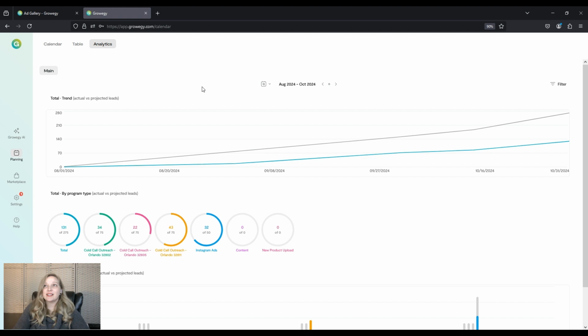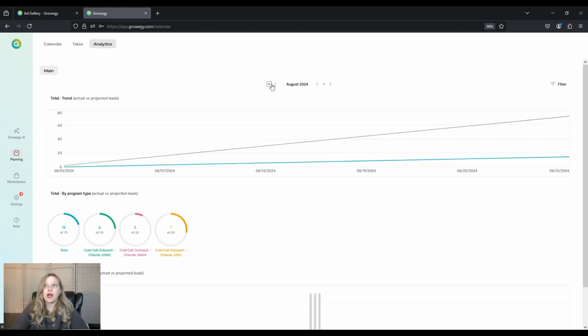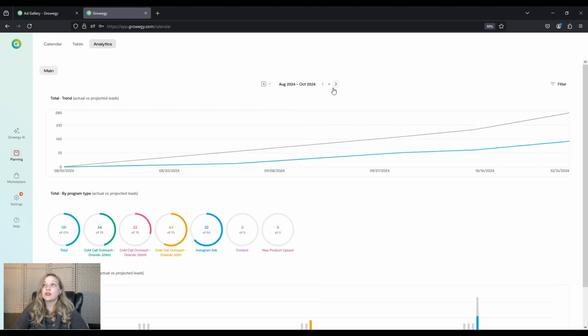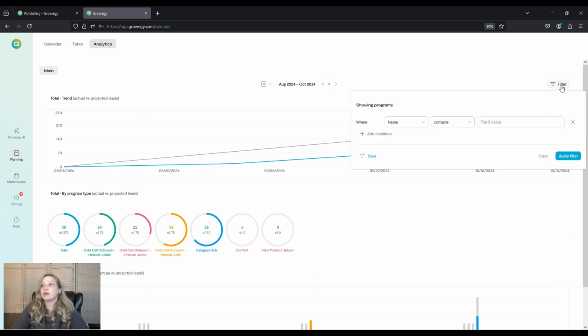Now within analytics, you do have your options for your view. You can look at a quarter, a month, a week, or you can even come in here and select custom date. If you would like to look at the entire year's worth of data, you can do that here. Now you can toggle between your months by using the arrow or press the circle in the middle for today's date. To the right, we do have your filter available as well.